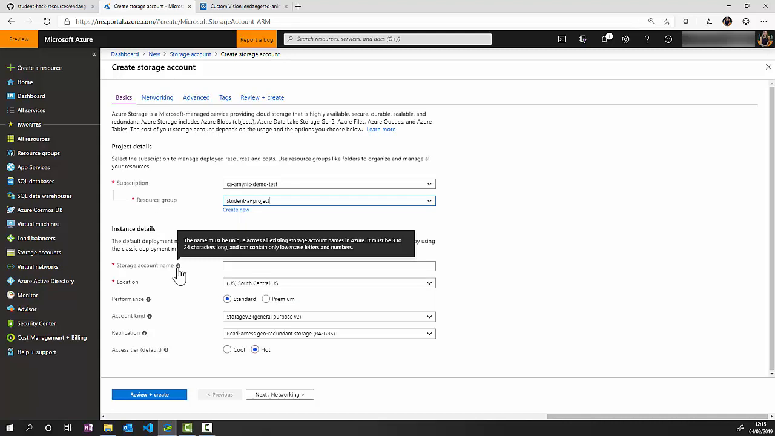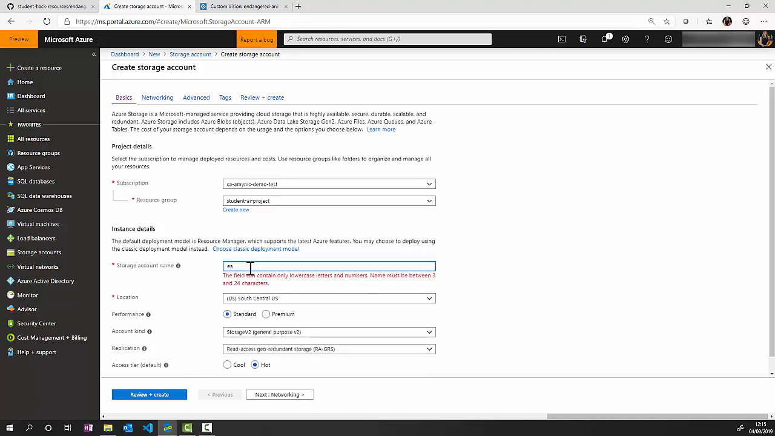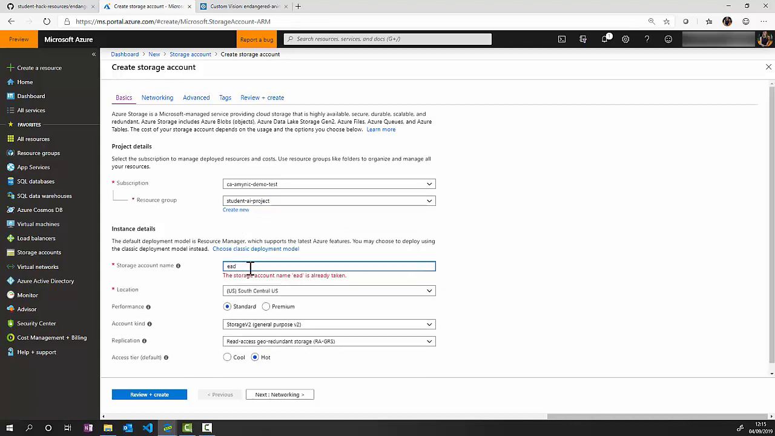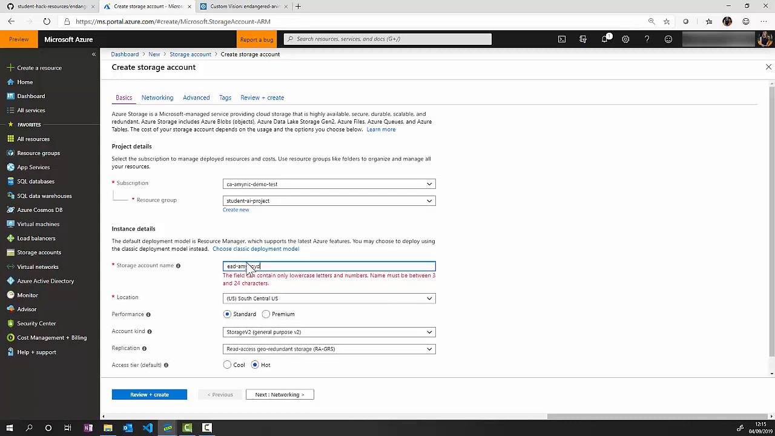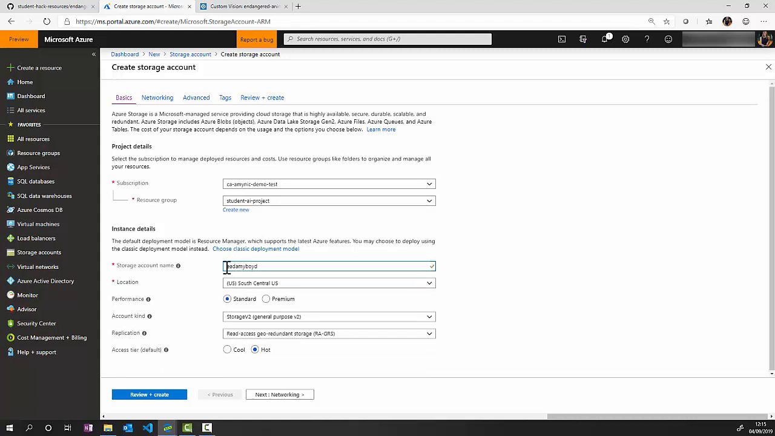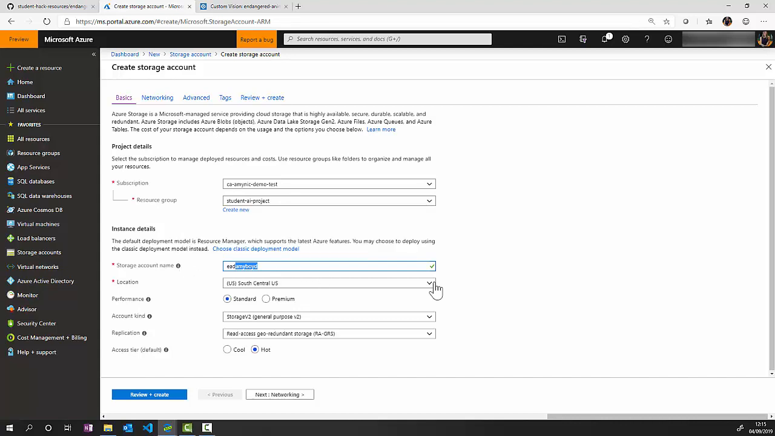For storage account name, this name has to be unique. So what I'll do is I'll call this E for endangered, A for animals, D for detector, dash Amy Boyd. Oh, apologies, can't put dashes in. So we'll have E for endangered, A for animal, D for detector, Amy Boyd. You could put endangered animal detector and then your name or your alias or your initials or something like that, and then you know it's a unique name for the storage account.